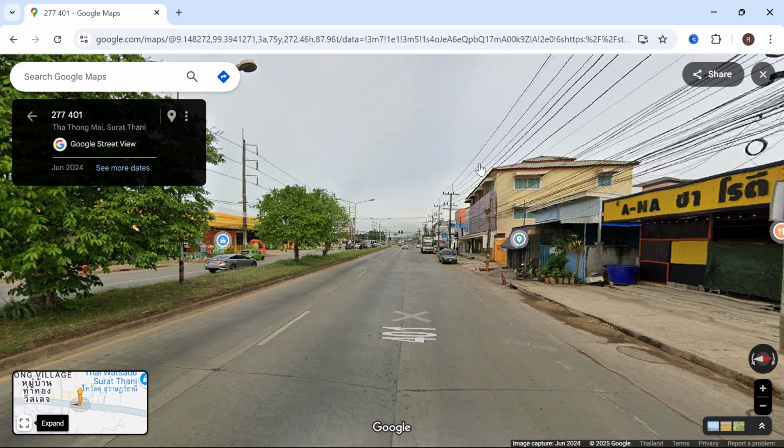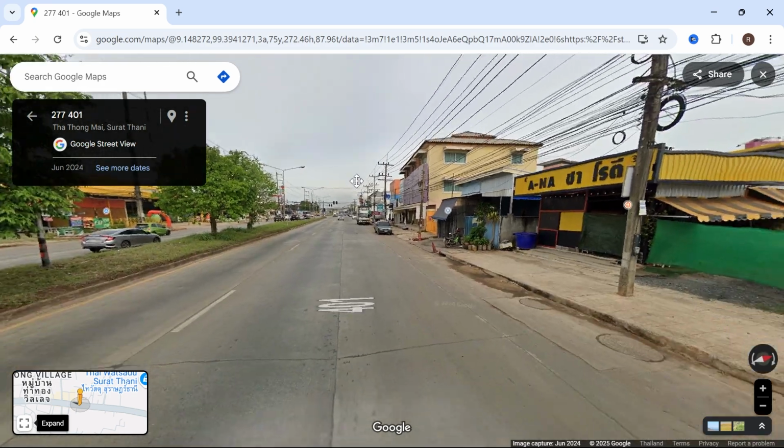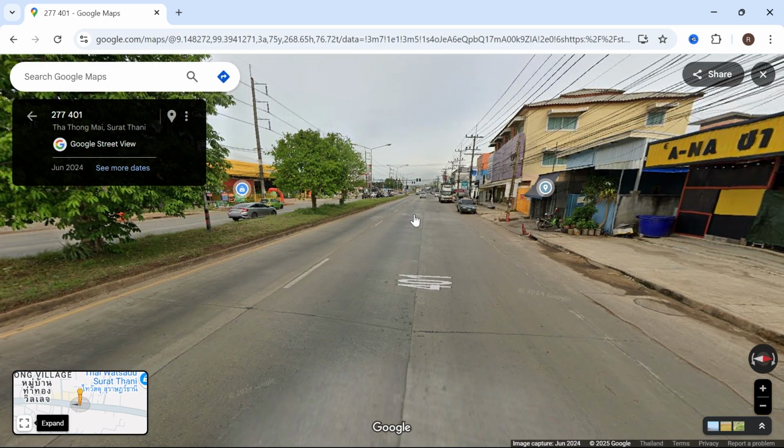In this video, I'm going to show you how to see earlier dates in Google Maps Street View. So if you want to travel back in time and see what places and locations looked like many years ago, then I'm going to show you how we can do that in a couple easy steps.